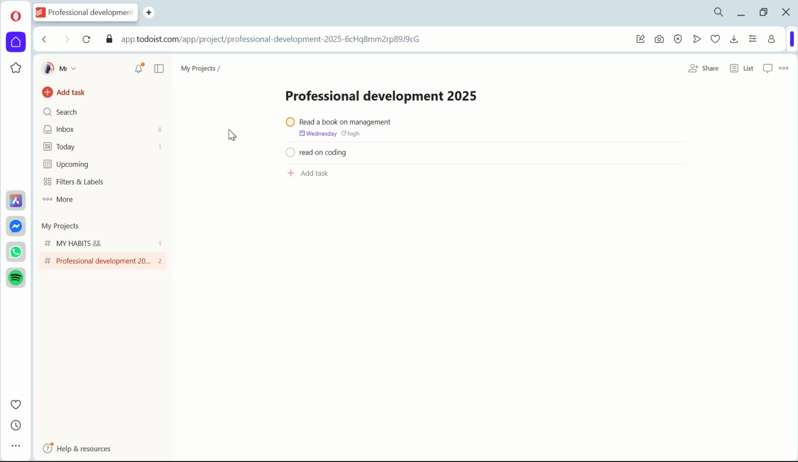The first thing you'll want to do is open up your Todoist app. Now, why is this important? Well, Todoist is a versatile tool that allows you to organize your tasks in a way that suits your workflow best, and labels are a key part of that.